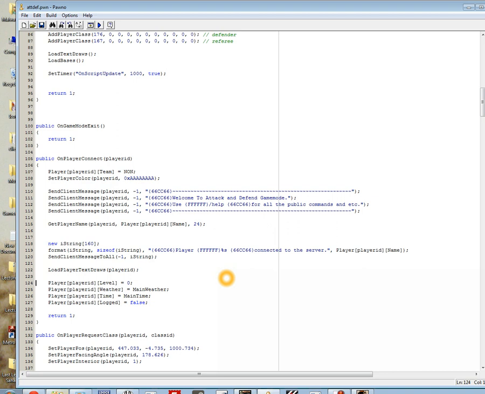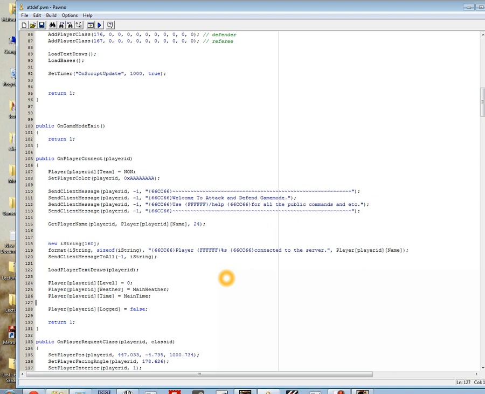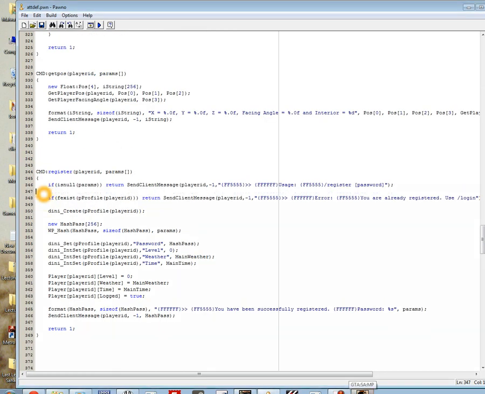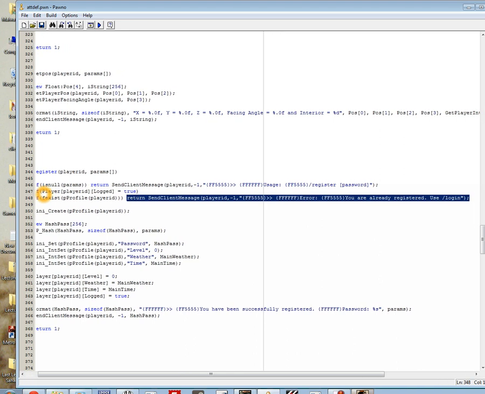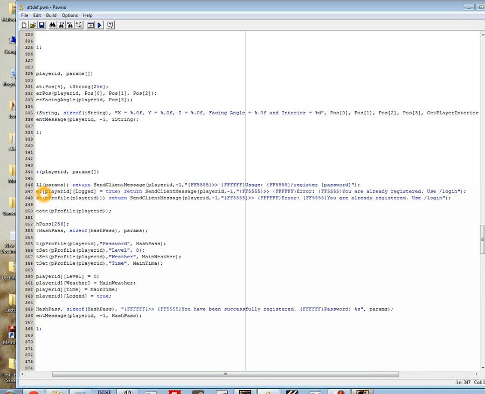When I was making Ditsun at the start, I didn't do this, and I was getting complaints that some random people have level 5 admin. It's because I didn't reset their level and everything. So in here you can also type, so you know that once the player joins, his logged will be false. So you can say that if player ID logged is true, then you can send the client message that the player is already logged in, so you don't need to register again. You can type you are already logged in.